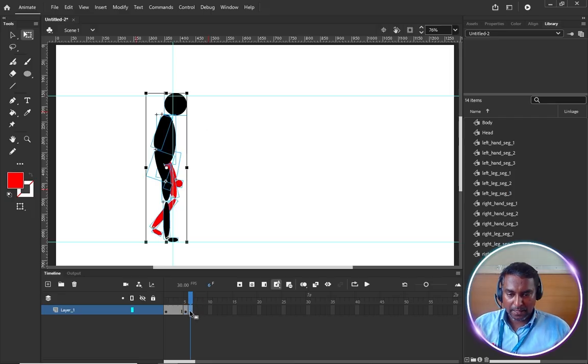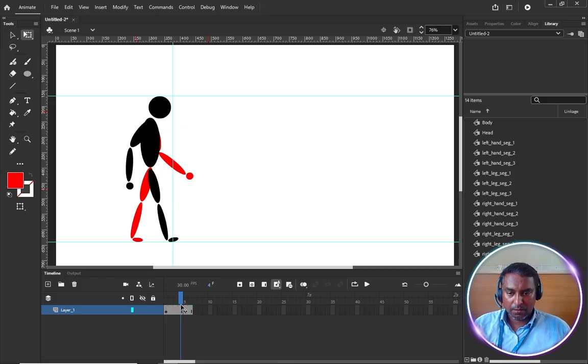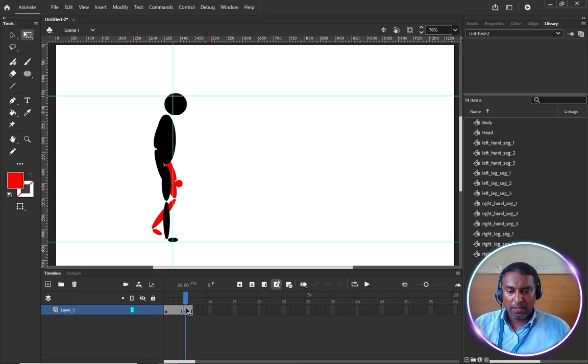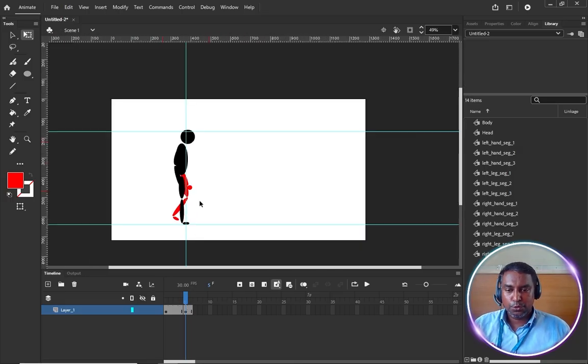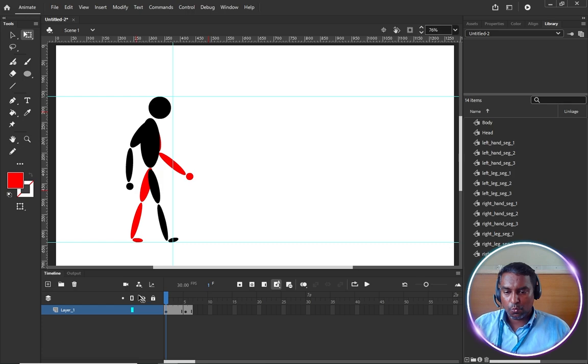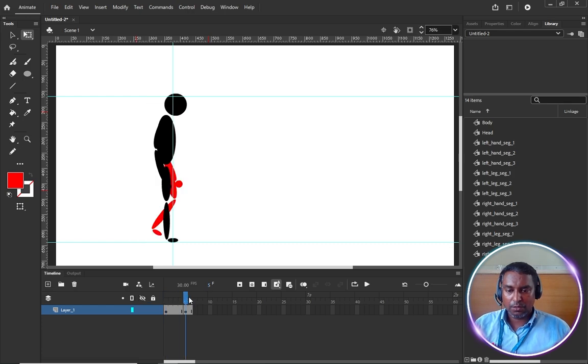Okay, I made a mistake. I added one extra frame here. No problem. I just drag and drop here so that it will be replaced with that previous frame. So you can see that the leg movements are fine. Both hands are having movement. And if you want to create the movement for the head also, you can do that. Remember these two poses, pose number 1 and pose number 2, because we are going to use 5 keyframes for creating this walk cycle animation.